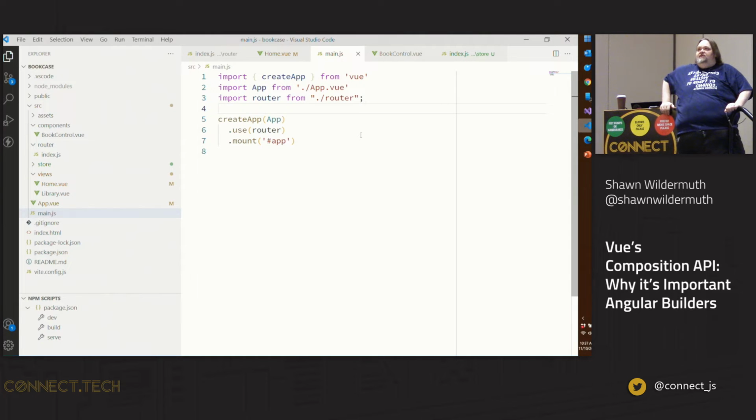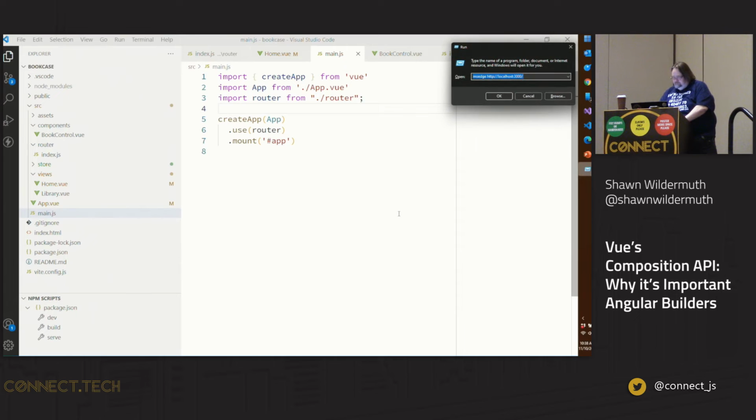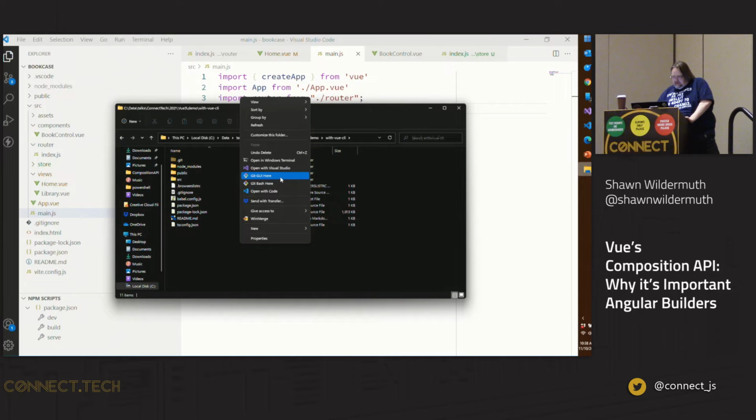And so for me, having, let me pull up another project just to show you TypeScript. No, that's tomorrow's talk. Where is it? It was the right one, I just forgot about it.